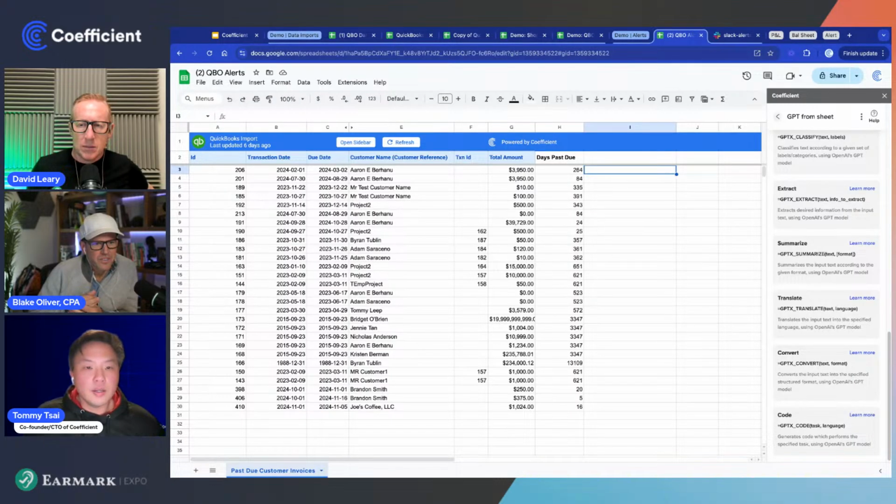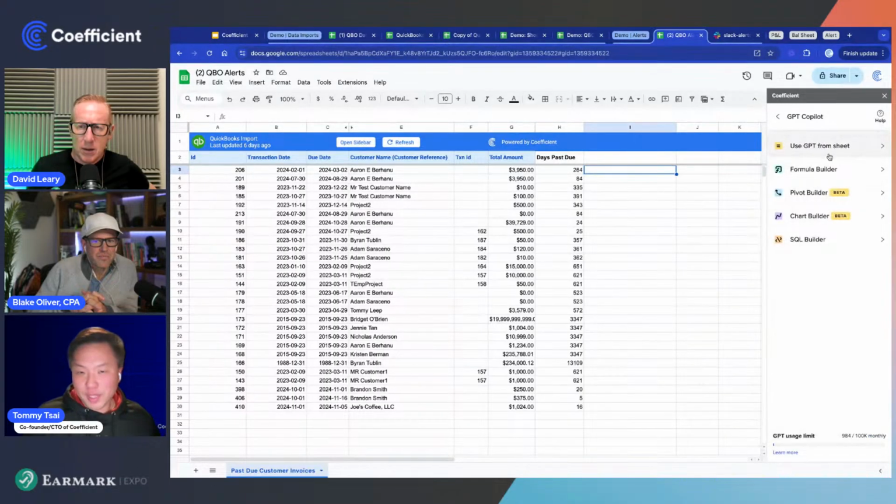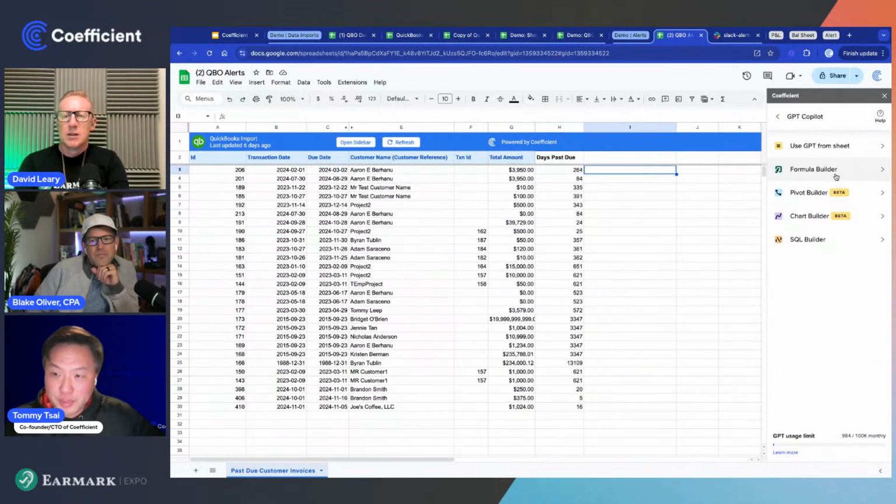Create those narratives, like the story behind the numbers, right? Telling the story is hard, but ChatGPT can do a lot of the basics. Absolutely. And that's one of the ways we integrate with GPT.